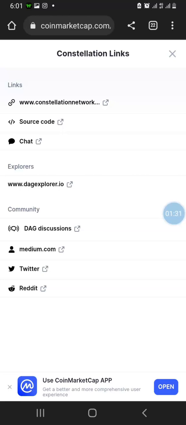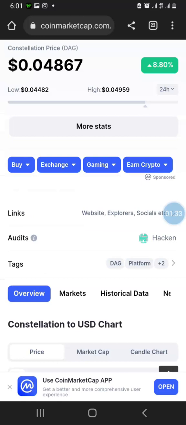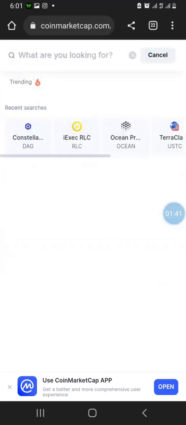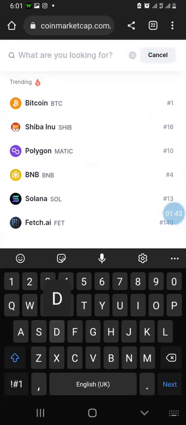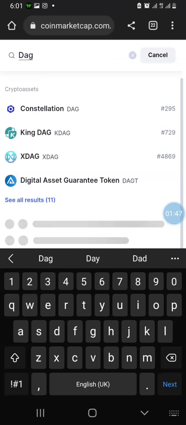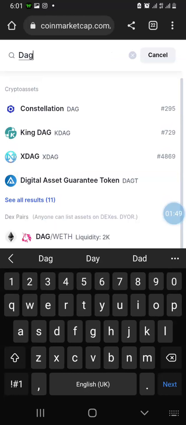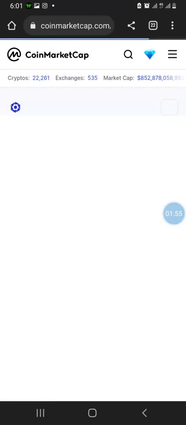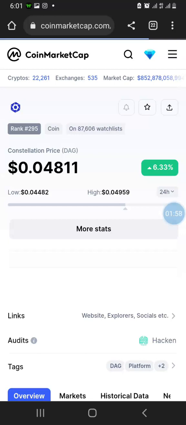So for that reason, I went to CoinMarketCap and I searched for DAG, as you can see right here. Once you get to CoinMarketCap, go ahead and search for DAG coin. It's going to bring up Constellation DAG. Click on it, and it will take you to this page that you are seeing.